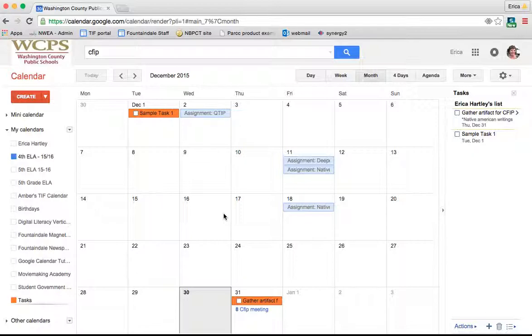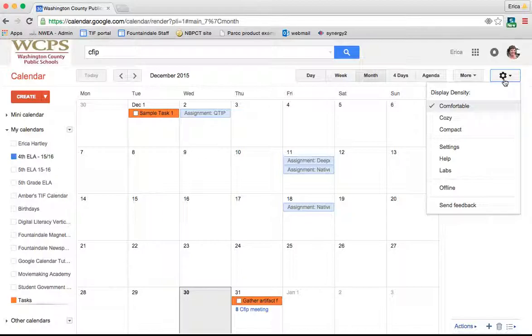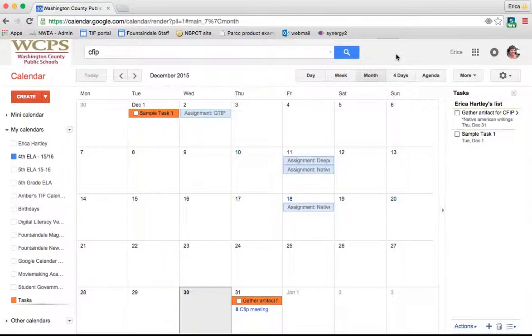Now there are other settings and things that you can mess with, but that gets a little bit more advanced. Honestly, I've been using Google Calendar for a few years now, and there are things that I haven't even touched on. So, again, like all the other Google applications, there is a Calendar Help that you can go to. And also, the WCPS area has other help things for you too, if you need to go deeper than what I've gone here.